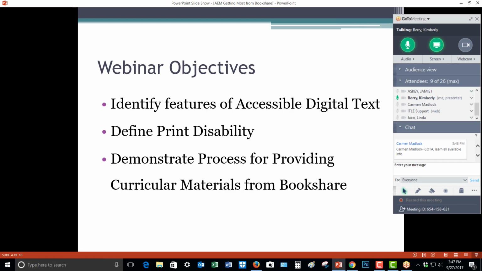The objectives for today: identify features of accessible digital text, define print disability, and demonstrate the process for providing curricular materials from Bookshare.